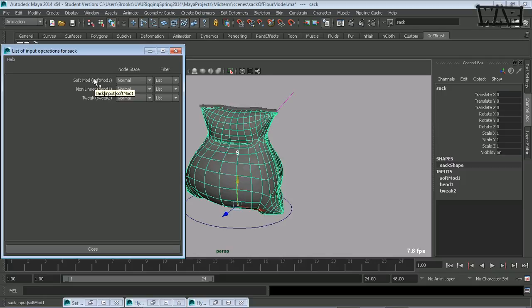Yes? Can you put a controller on the soft mod so you can grab a hold of it easier? Yeah, so the question was, can you put a controller on a soft mod? And the answer is yes. It has a transform, and so you can just parent a shape to it. And maybe since I've created another video, I will go ahead and show you that real quick.